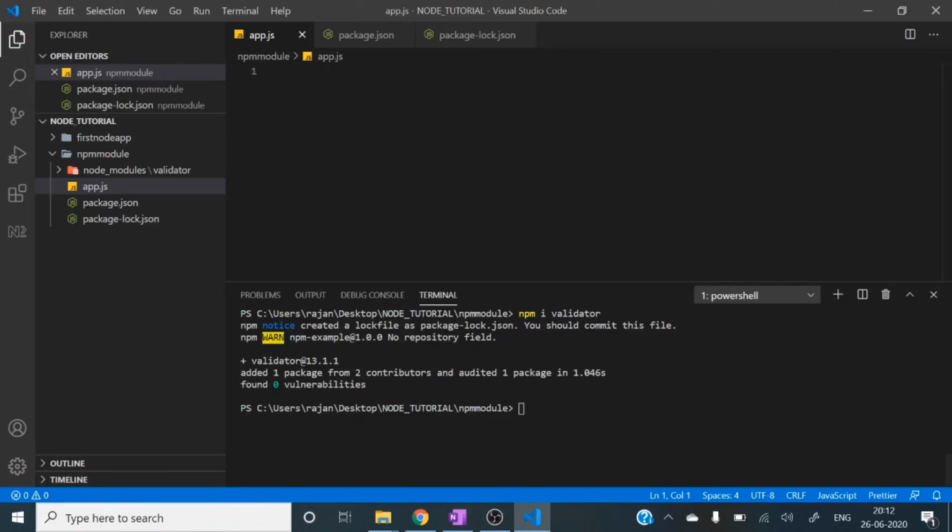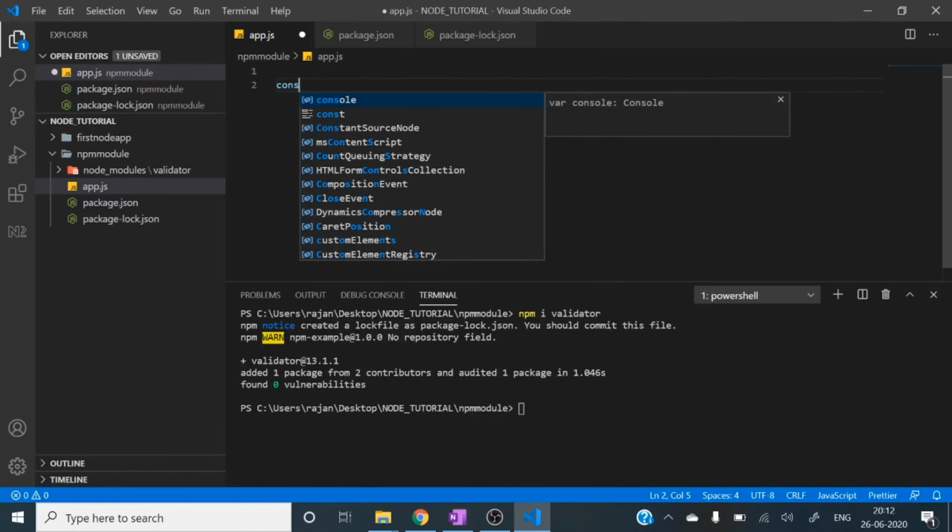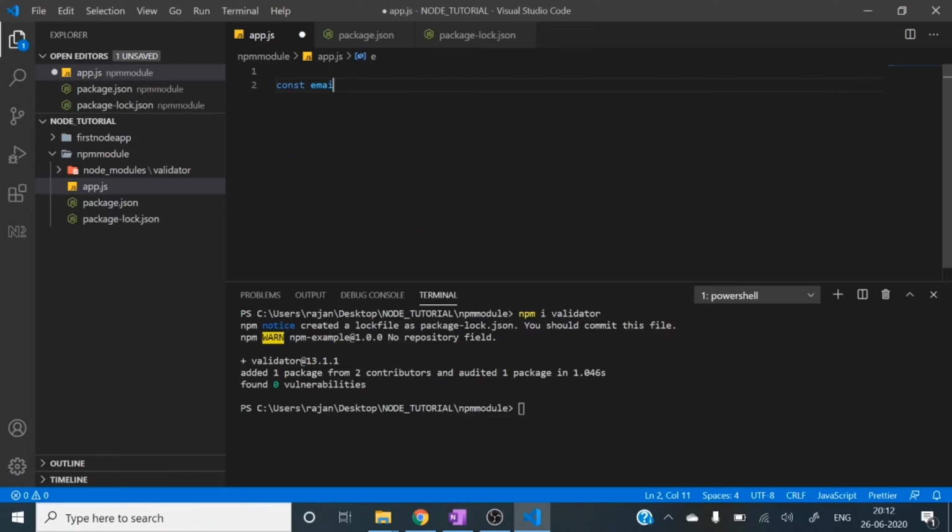So let's write something with what we have already installed. Let me write here: const email equal to, suppose, razani@gmail.com. This is a mail we want to validate, right? So first we need to import that validator package. So how can we import?